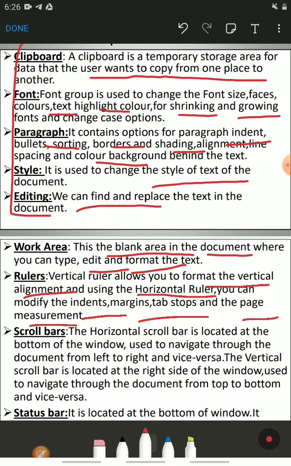Then the scroll bar. The scroll bar is located at the bottom of the window. That is the horizontal scroll bar, and the vertical scroll bar is located at the right side. We have 2 scroll bars: one is the horizontal scroll bar, another is the vertical scroll bar. The horizontal scroll bar is located at the bottom, and the vertical scroll bar is on the right side.